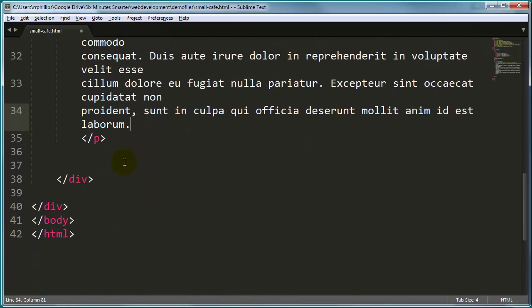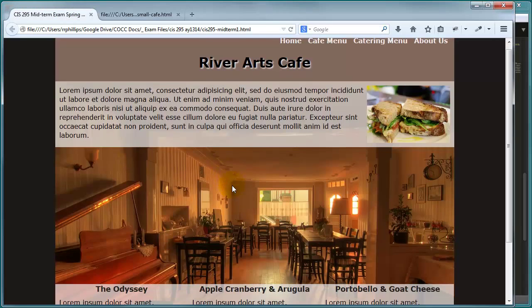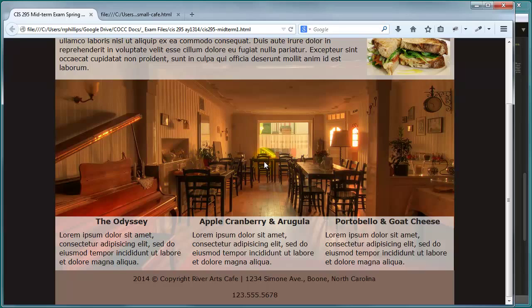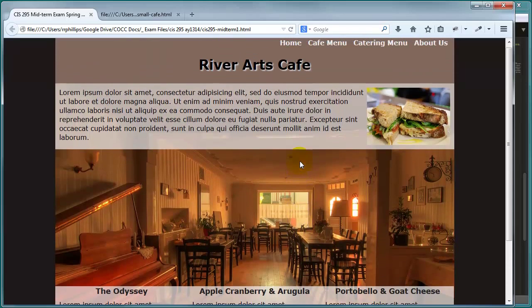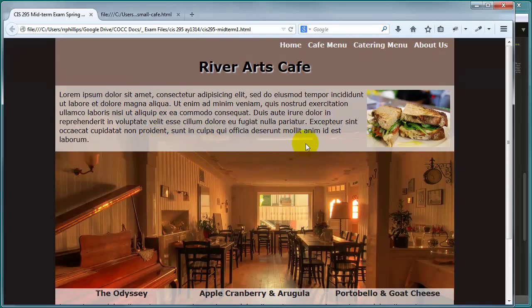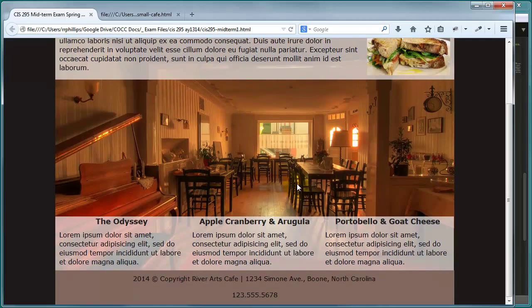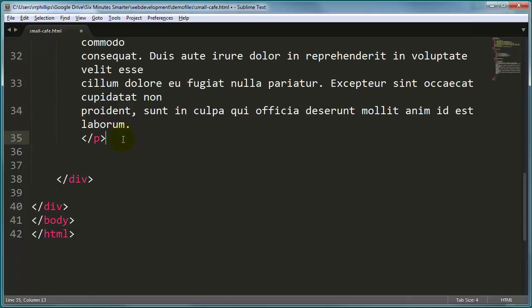So that's our paragraph. Now after the paragraph, there's a big space. You might think this is just an image inserted, but based on our directions, this image is actually a background image. And you might be able to just tell with the semi-transparent background color of this paragraph, you can see through it. So the cafe is a big background image. And then after that, we have this other section down here with our promos, our 3 menu items.